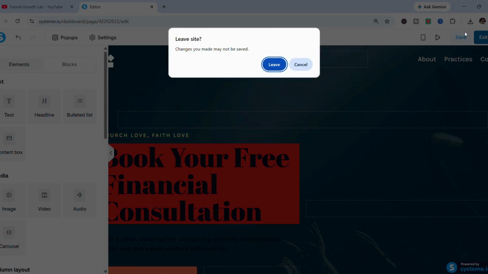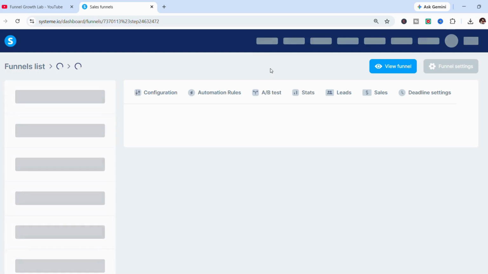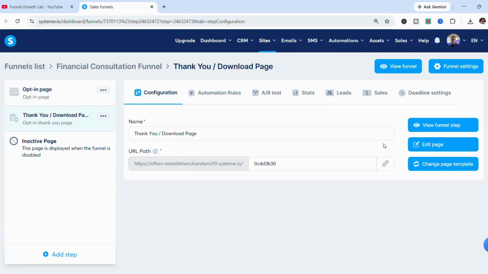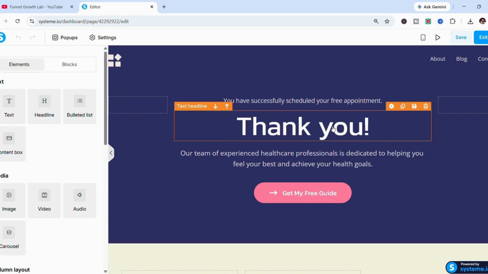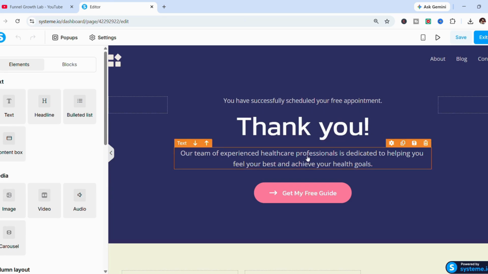Step 4. Create a thank you page. Thank visitors for requesting a consultation and explain what happens next. If you use a scheduling tool, add a button that lets visitors choose a convenient meeting time. If your email system is configured, you can also send an automated confirmation email with appointment details or helpful resources.